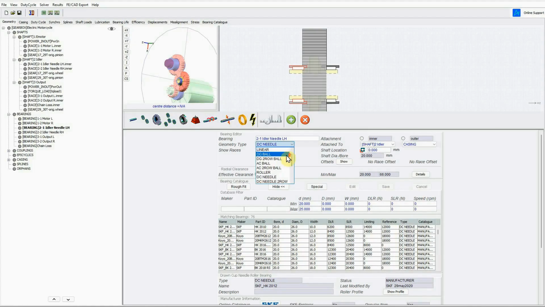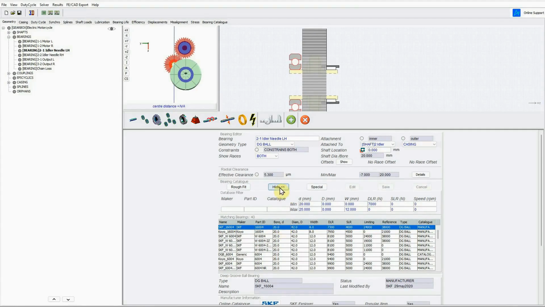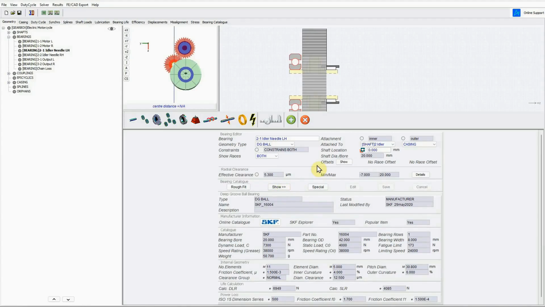So we will change to a deep groove ball bearing. We will put in a maximum width that we already have, which was 12 millimeters, and we will actually use 7,000 newtons as our minimum limit. There are many bearings that we can select that have dynamic load ratings above 7,000, but I'm just going to select the first one in the catalogue here, as it is narrower than our existing bearings.